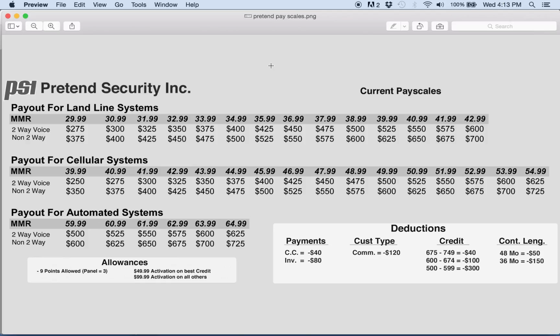Now, the way I always do this is I start at the very top. So with this particular one, we've got landline systems, two-way and non-two-way voice, we've got cellular systems, and we've got automation systems, meaning like, say, Alarm.com Home Center or Interactive Gold, for example. So the highest amount that somebody can get paid out on is $725, as you can see right there.